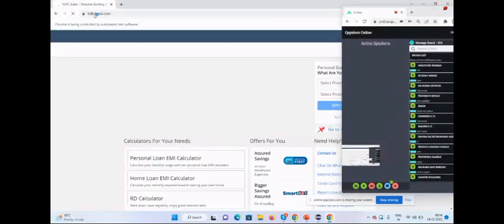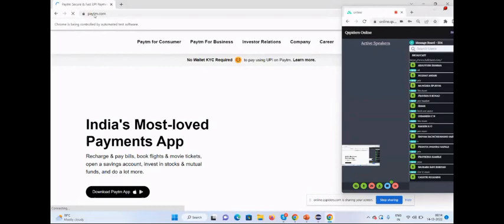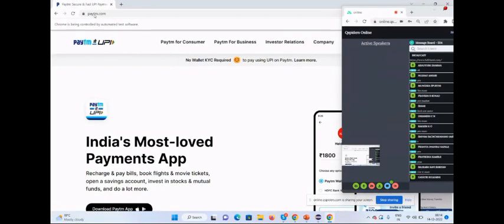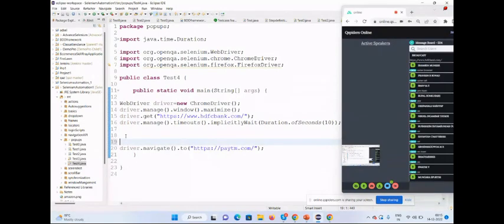It is opening the HDFC application, and in the same tab, it is opening the Paytm application. Is it opening in a new tab? No, both the HDFC and Paytm applications are getting launched in the same browser, same tab. But I want it in a different tab. So how do you handle this?